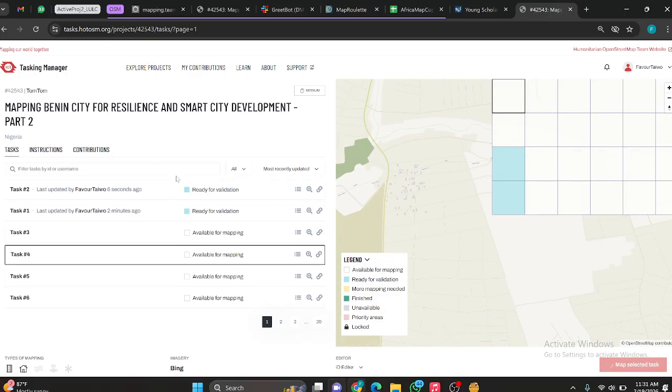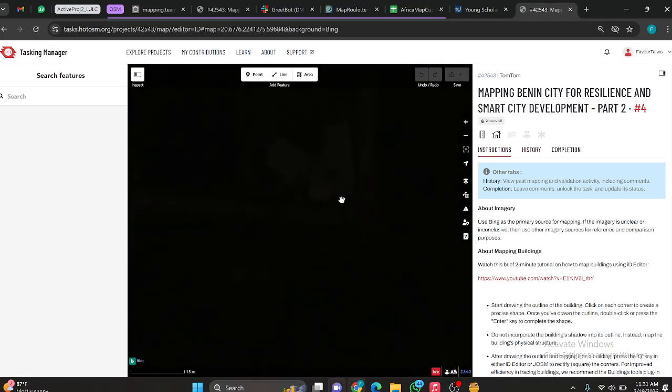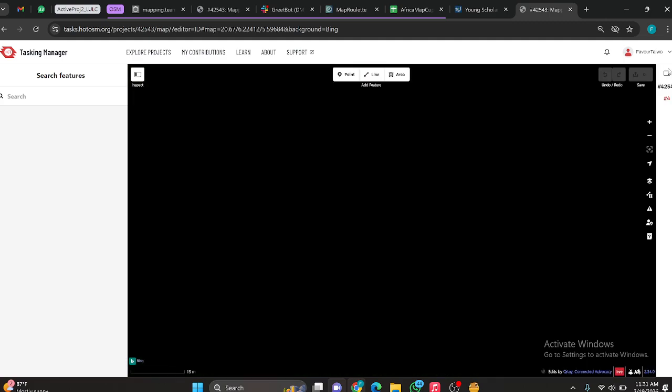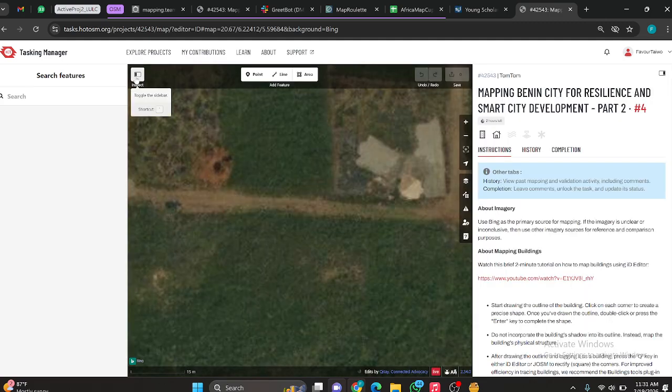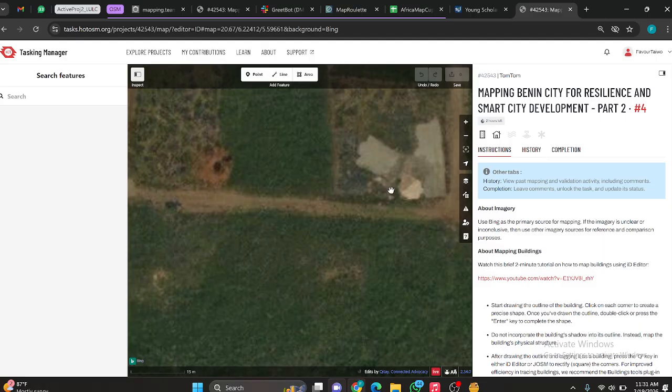I've selected tasks. Alright, so this place has a building. You want to zoom in to see properly. You want to maximize your view by clicking on this to collapse this. Click on this to collapse this too. So I simply tend to collapse this actually.